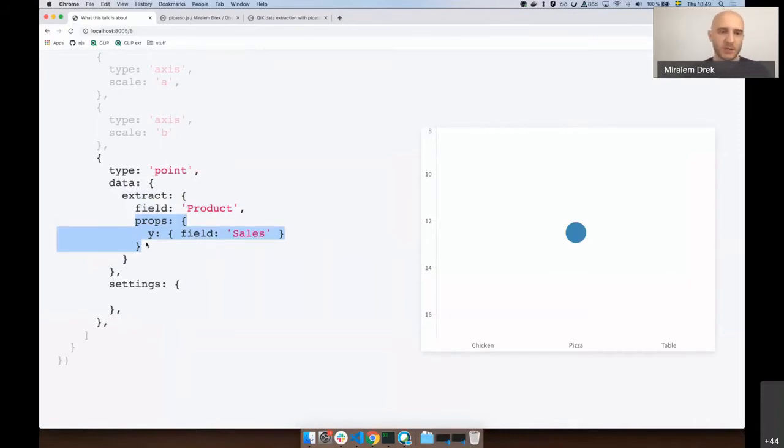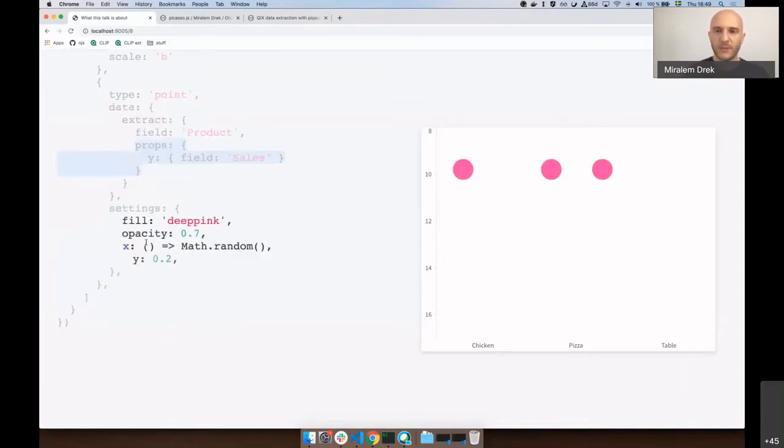And then as I mentioned, every component has its unique requirements. The point component here has a settings property, and inside that, you can pretty much set anything that is affecting the visual output of this component. So I specified here that the fill color should be a deep pink. The opacity is 0.7. And then the x coordinate here is a function.